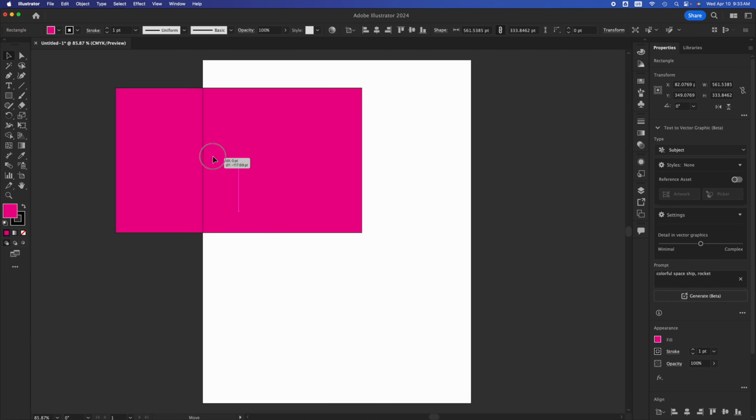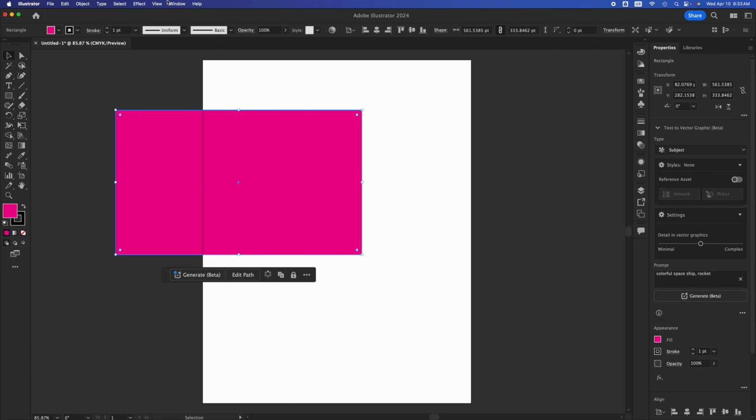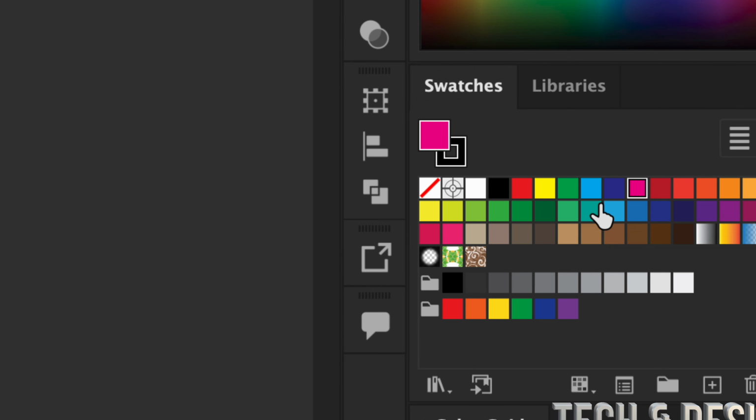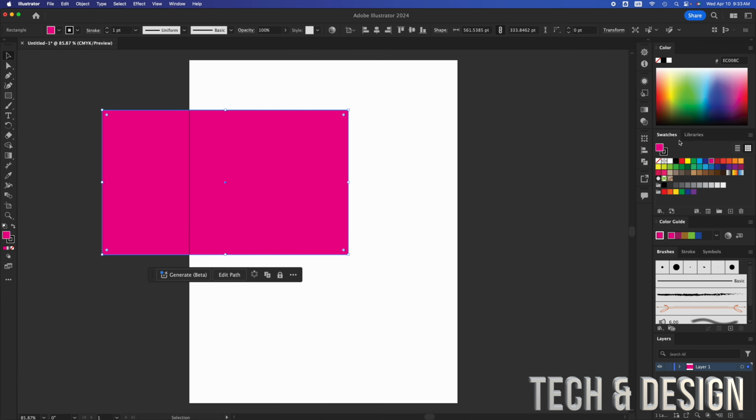For example, we just did painting right here. You wanna switch it up. So again, Window, Workspace, Painting, you're gonna see the swatches right away here. It's not that we can't get the swatches in any other workspace, but they are here already. And we can customize your own workspace as well.